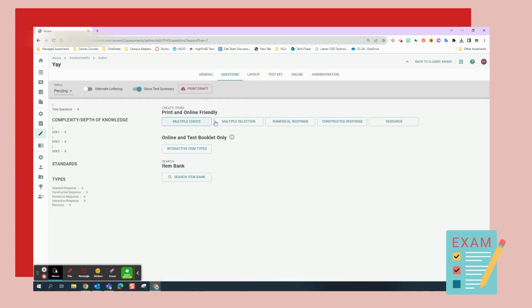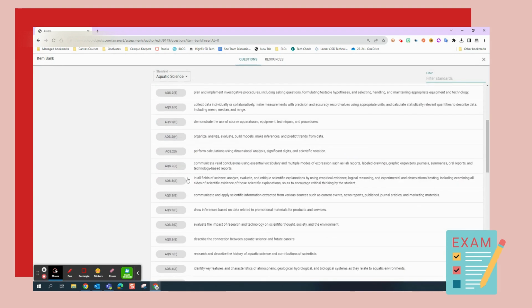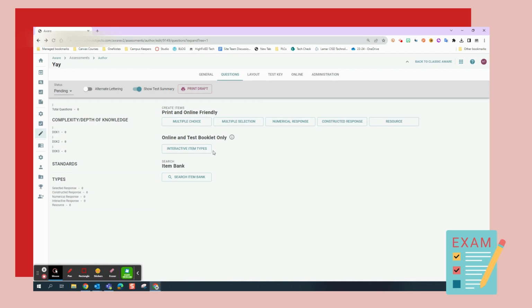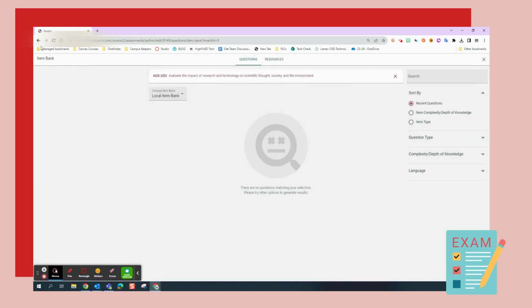And of course, from here, I can begin to add the print and online friendly questions, or if you want those interactive question types, just know that once you add these, you can no longer print the test. And then if you want to search the item bank, we can look for questions based on that specific TEK. Of course, I've got an interesting science course here that might not have item banks, so it's going to be really hit or miss in this area.